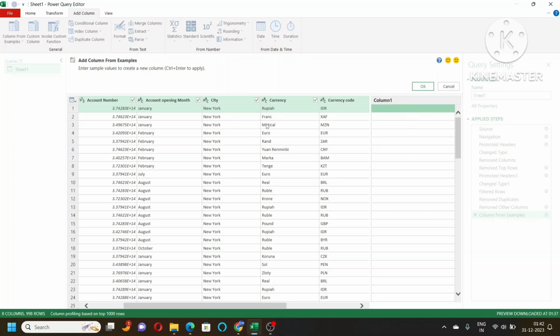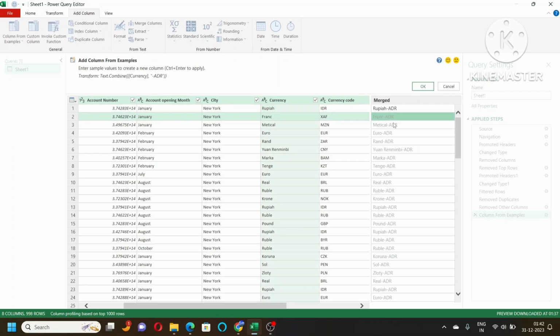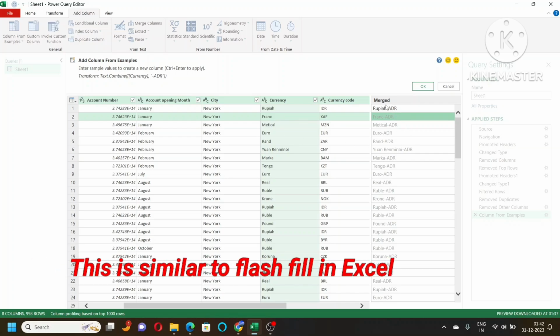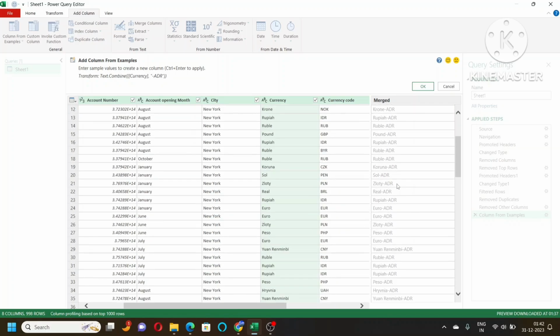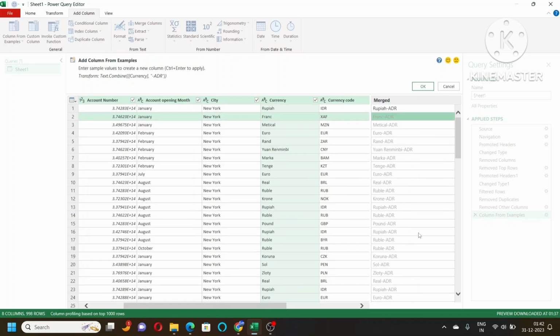Suppose I want this combination of rupiah and IDR. So I will just type here for the first one, rupiah dash IDR. This is the combination I want for the second currency code, and just enter. Now Power Query is suggesting the same combination for the other entries. I will just check whether it is appearing correctly or not. Real IDR, rupiah IDR. So it is appearing correctly.